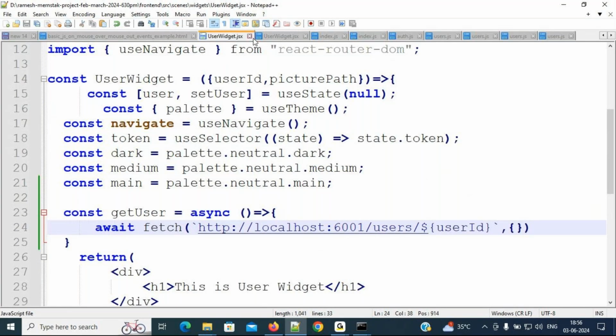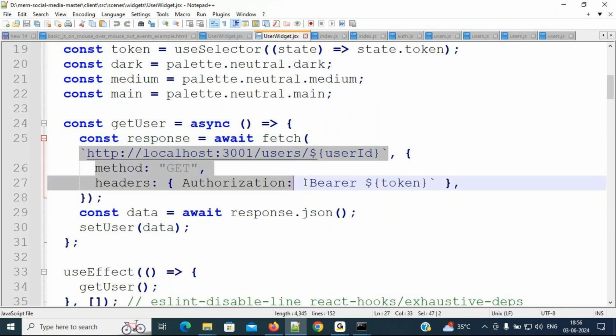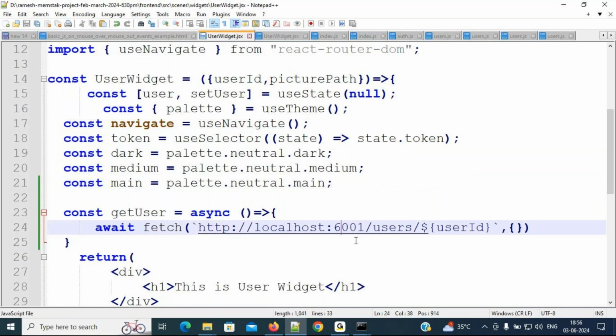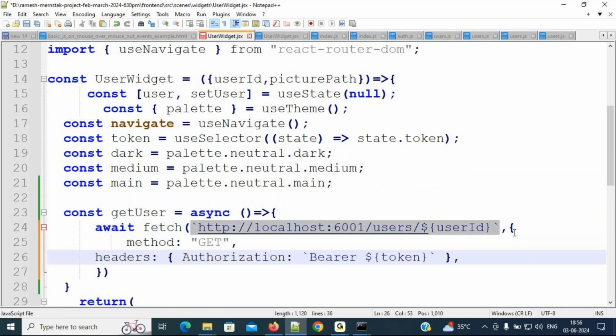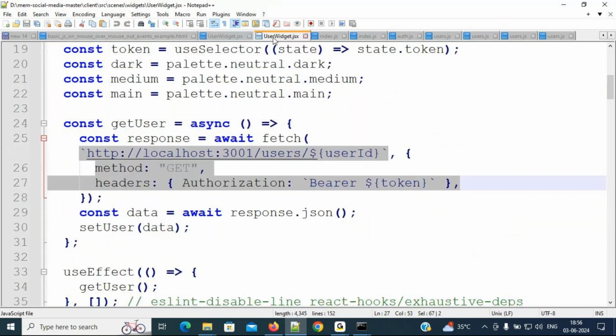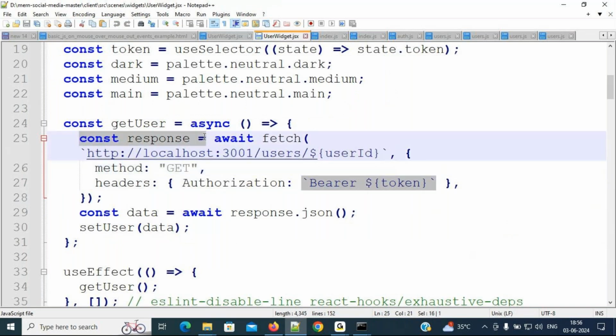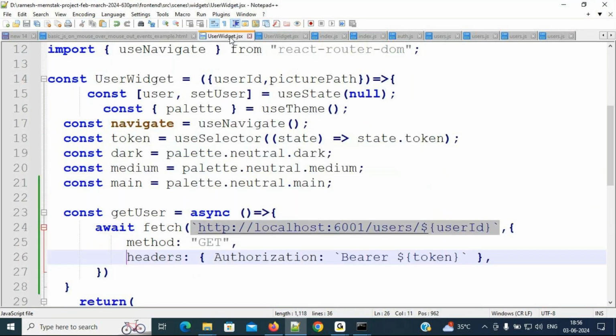So to this, what is the thing I need to do? I need to send the method also. I need to send the headers. What is that? The token also, better to send. Okay, right? Because it has to be set in the backend also, the token. Understand, everybody? Right. And what is this? This fetch method will send the request, and it will get the response as well. So I am storing it as the response, const response equal to.